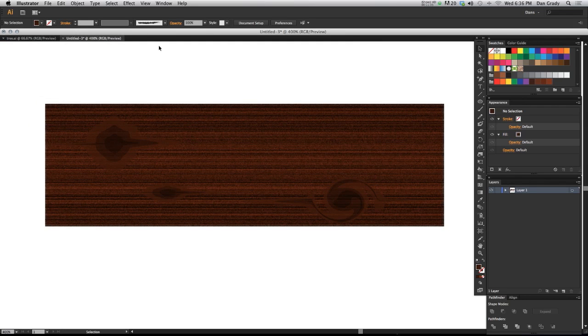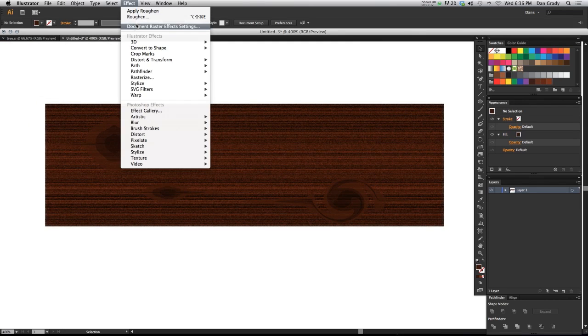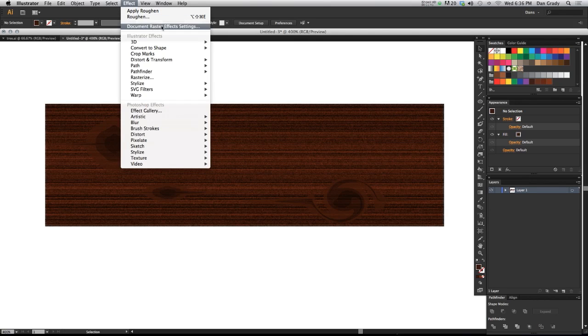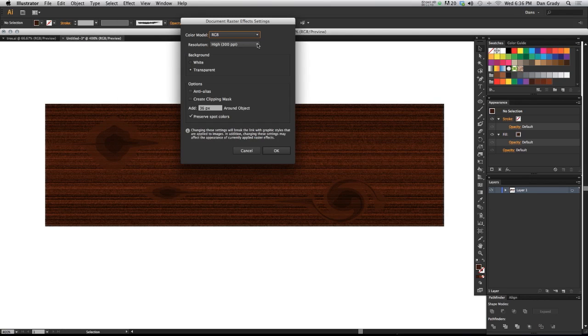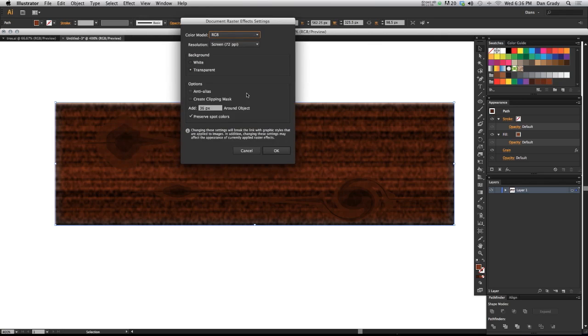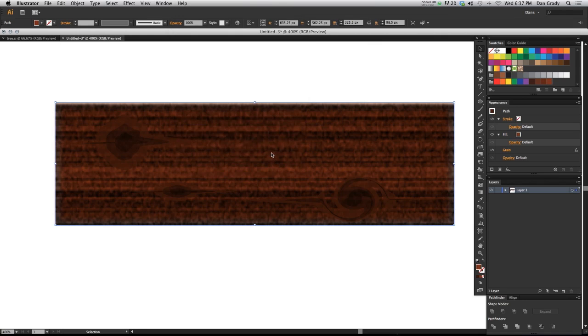I mentioned the document raster effect settings. You're going to find those up in effect. You'll see it, document raster effect settings. By default, a lot of you will probably have it set to screen like this. So I probably should have mentioned this earlier, but if your wood is looking horribly bad, make sure you go up to Effect, Document Raster Effect Settings, and put your resolution a little higher. This is going to increase your file size, but also make your product look way better.